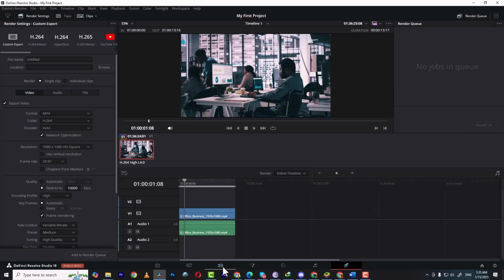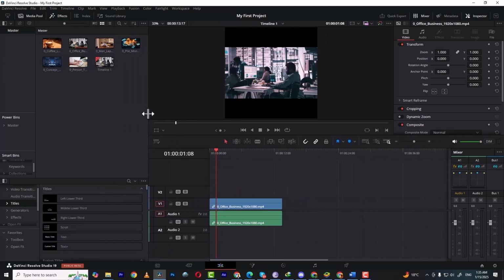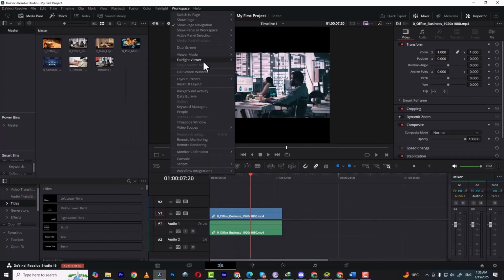One of the best things about DaVinci Resolve is that you can customize the workspace. You can resize panels, drag windows around, or even enable dual monitors if you have them. To adjust your layout, just go to the Workspace menu at the top. Take a few minutes to set up the interface in a way that works for you. It'll make editing so much easier.